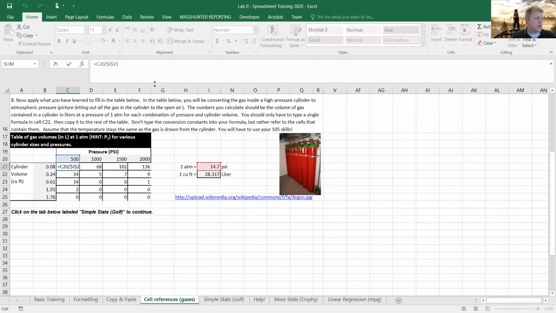So what we're going to do is come into our text field and click on the C20. We'll hit F4 once. That'll make its column and row constant. We don't want that. We just want the column. We just want the letter C constant. So we'll hit F4 until a $ sign is on there.